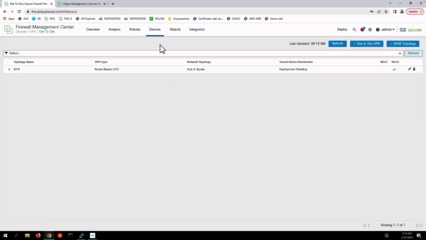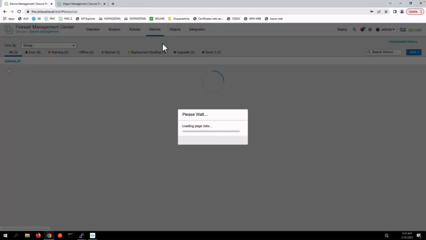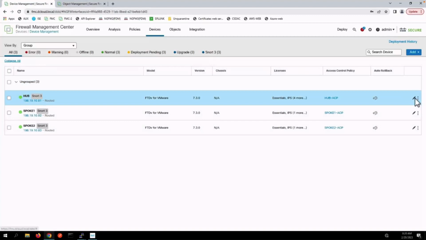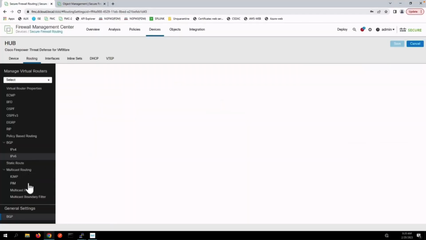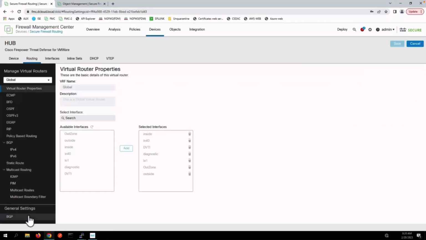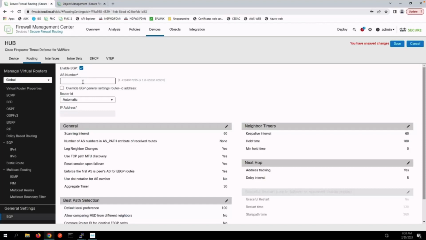Next, we will configure the routing protocol. In this demonstration, we will use BGP. We'll go back to Device Management and select the hub node. Then, we'll go to the Routing tab and go to BGP towards the bottom left. We will enable BGP and provide an AS number, and then save the changes.